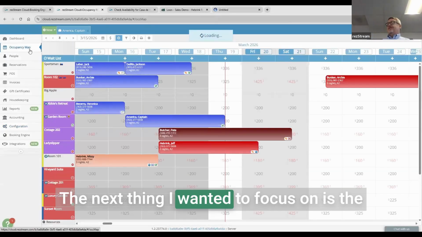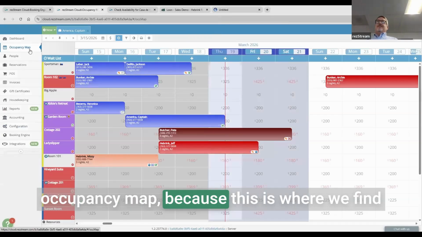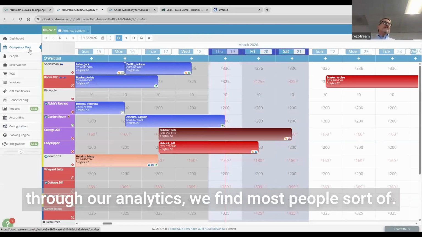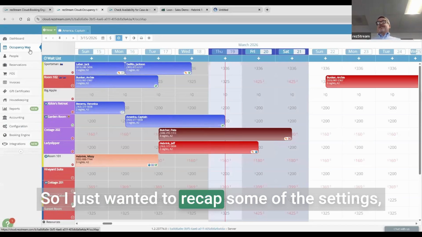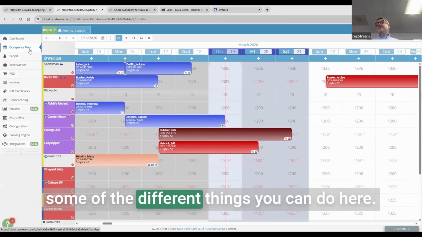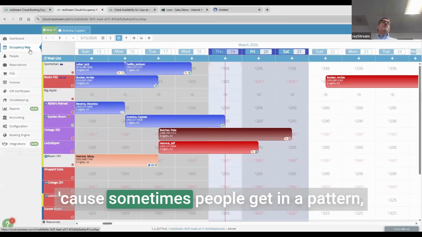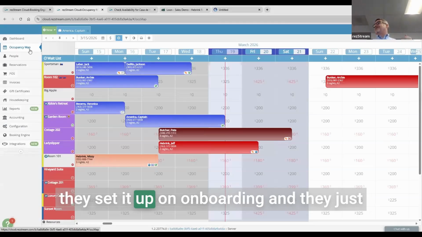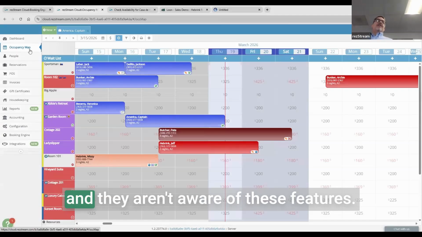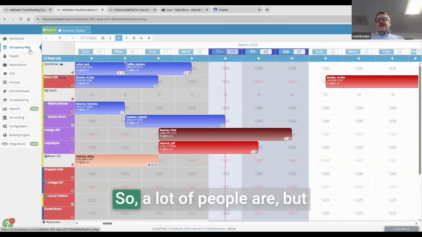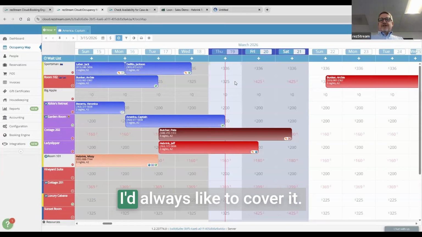The next thing I wanted to focus on is the occupancy map, because this is where we find, through our analytics, most people sort of live and breathe in the occupancy map. So I just wanted to recap some of the settings, some of the different things you can do here, because sometimes people get in a pattern, they set it up on onboarding, and they just start working and keep doing it, and they aren't aware of these features. So a lot of people are, but I'd always like to cover it.